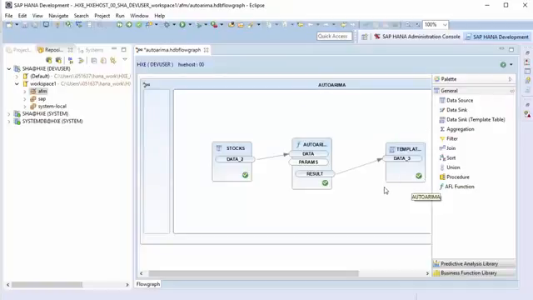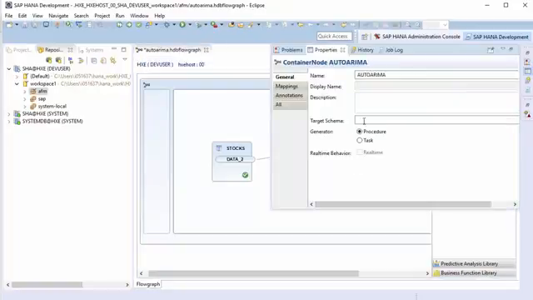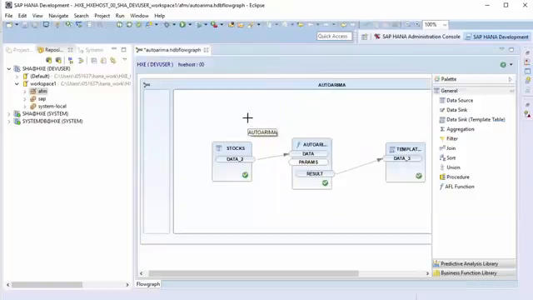However, there's one bit that you're very likely to forget, I often do. You also need to specify the schema where the procedures are going to be stored that get generated in a moment. So for that, go into the white space, right mouse button, hit properties, and then put in the target schema. Again, I'm going to use the developer user. Of course, you could use any schema that the user and also the repository technical user has write access to. So we're now good to go.